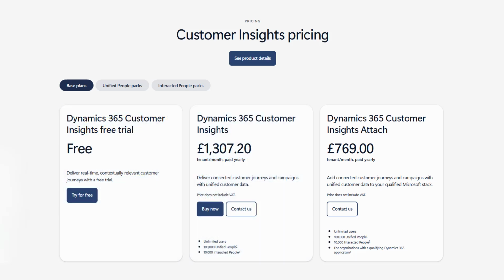The commercial UK prices shown here are correct at the time of recording, but these may have changed when you are watching, depending on currency movements and Microsoft pricing updates.